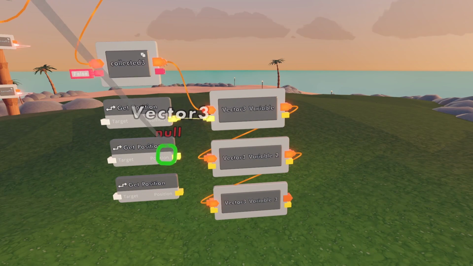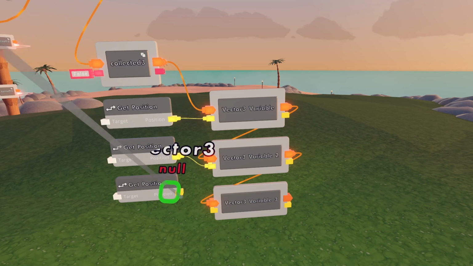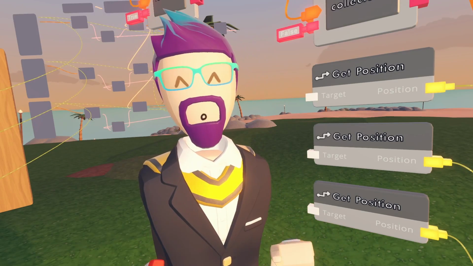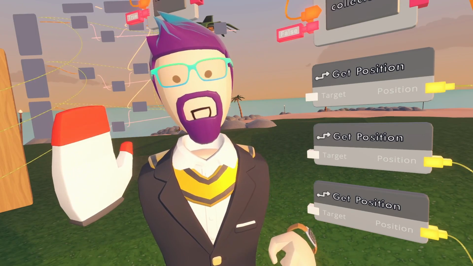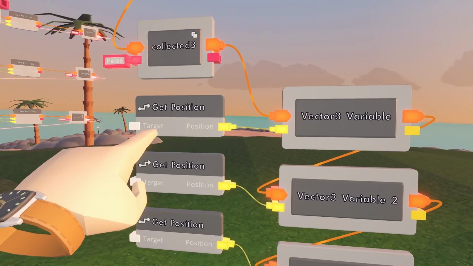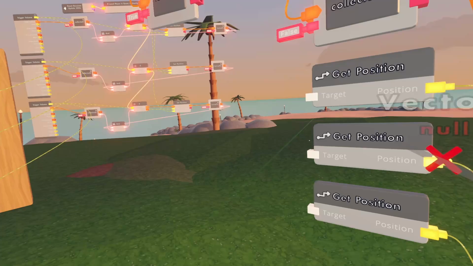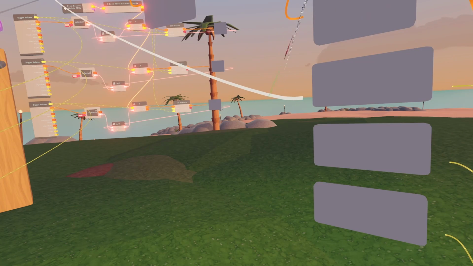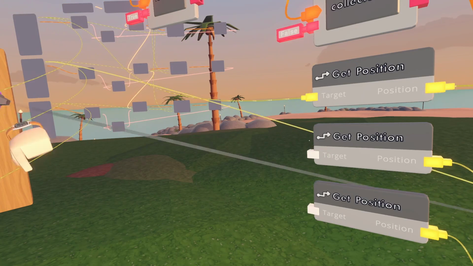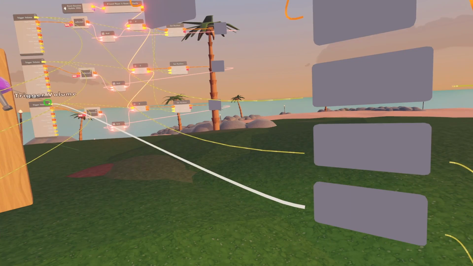Then we're going to connect each one to its own get position chip. So just as we did last time, you're going to connect it to that top yellow connection. We're going to use this one for the first collectible over there, which would be the top board. We're going to use this for the second one, which is the second board, and this for the third one, which is the third board.